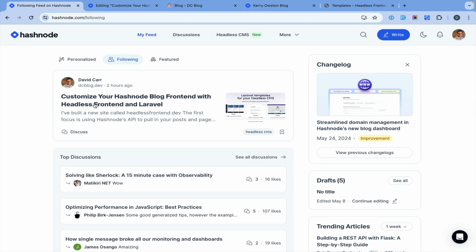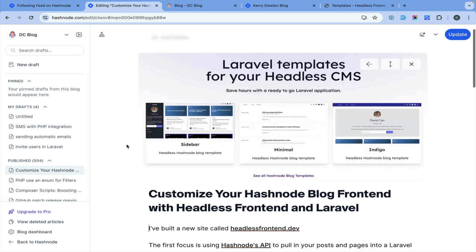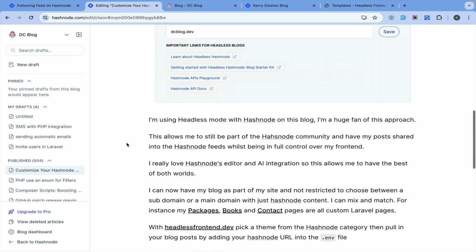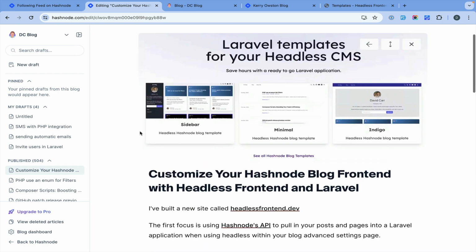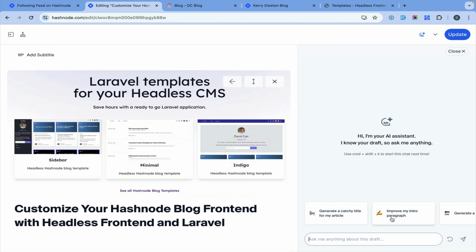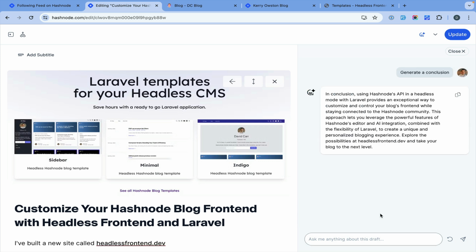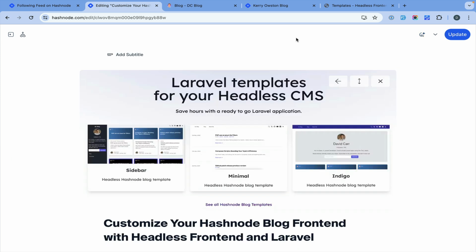But if I went to edit this post, here's the page where I can edit it. It's got a really nice editor, so you can put an image in, put your text in, and it's all written in Markdown, and it's got built-in AI integration. So I click up here and there are a few different AI integrations. If I wanted to improve or generate a conclusion, I can click on there, and the AI aspect is free for all users. So it's really cool. And when you're viewing it on the front end, it looks similar to this.